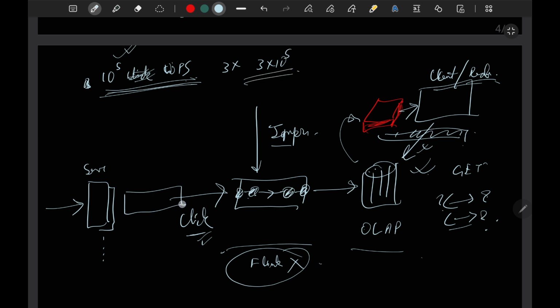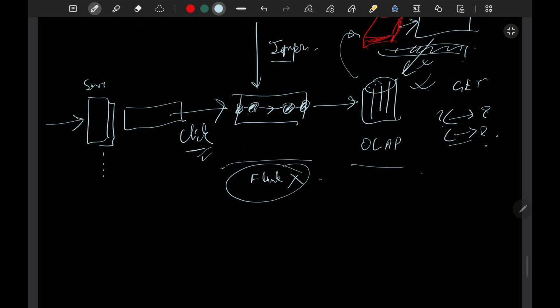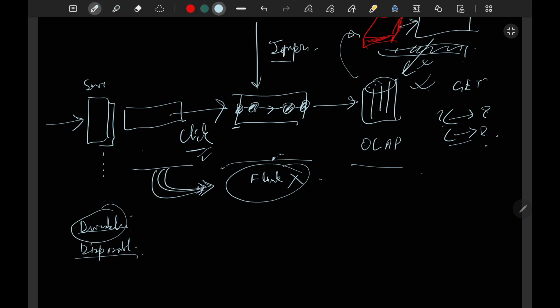We have to add a shock absorber here. The shock absorber's main quality should be durable, and at the same time, it should be disposable. Durability and disposability are two different aspects. Durable means if my Flink has dropped at a certain point, it can again pull in this kind of data or replay the entire sequence of data to start working again. That is where durability comes into the picture. Disposable means if needed, all this content can be disposed of.